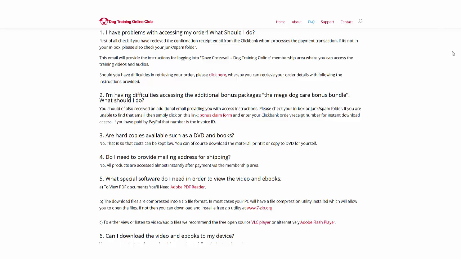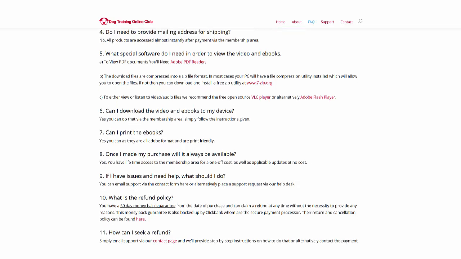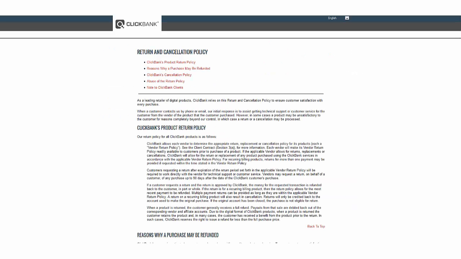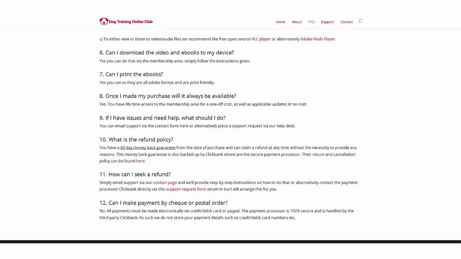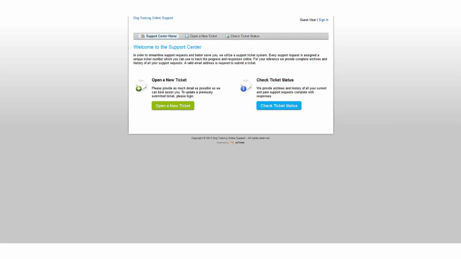In addition, it's important to explain the vendor's sales guarantee and also the ClickBank sales and cancellation policy. For this product, there is a 60-day money-back guarantee. And here is the ClickBank return and cancellation policy, which is useful to have. In addition, also provide instructions on how to make a return either through ClickBank or via your support email. Also, I have set up a support page which outlines clear instructions for customers on what to do. If possible, add a help desk trouble ticket system to your domain as shown.